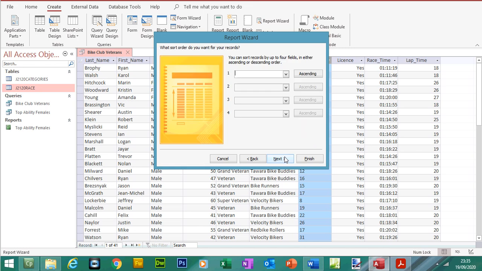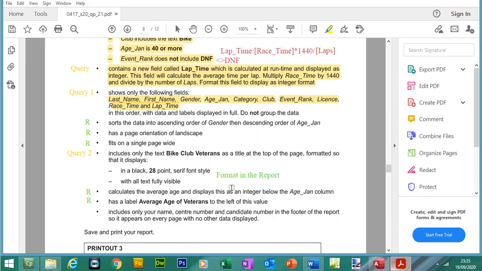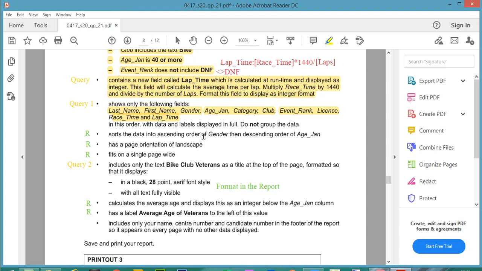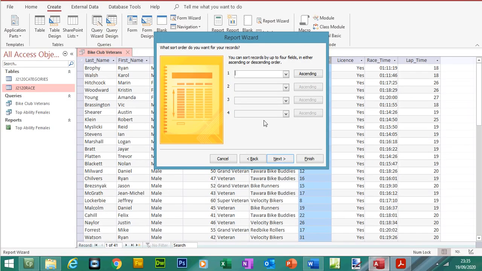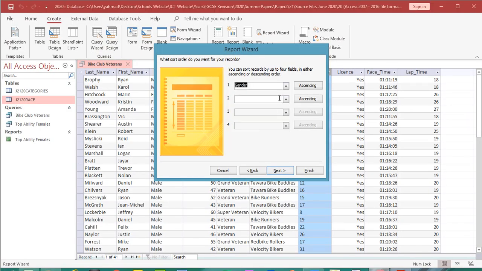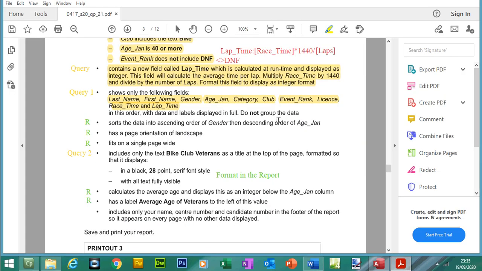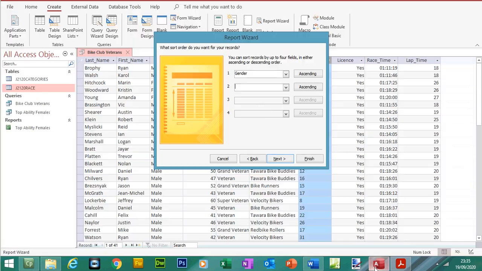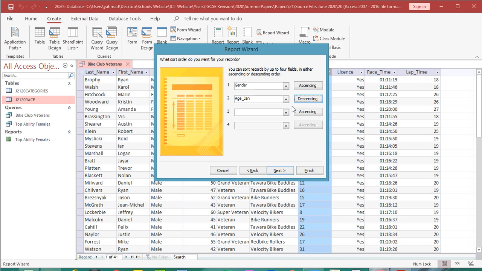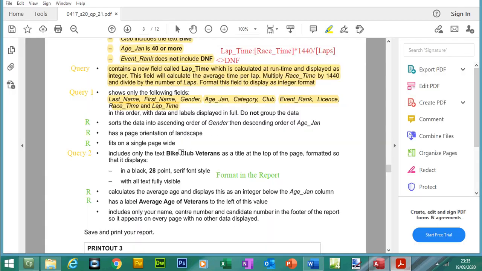next, next, and what's the sort on? So the sort is going to be ascending order of gender, and then there's another sort as well, and then descending order of age underscore Jan. So you can change this to either ascending or descending depending on what you click. Next. So we've done that.